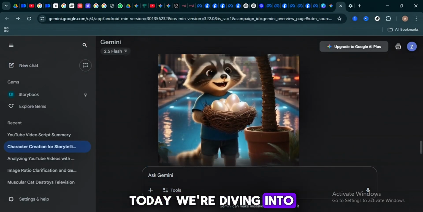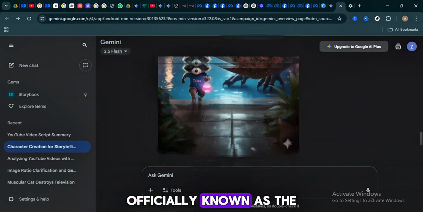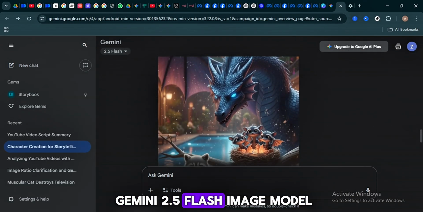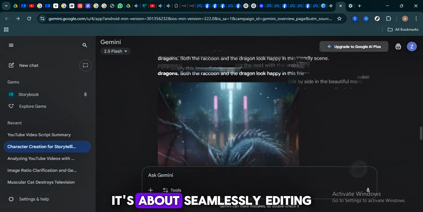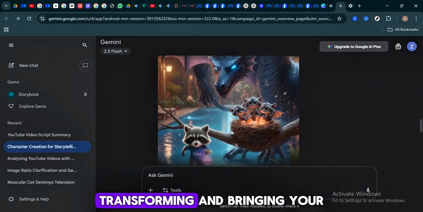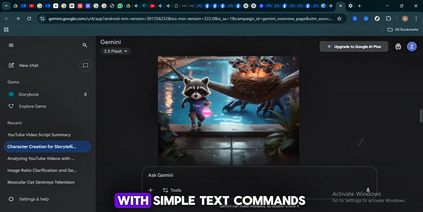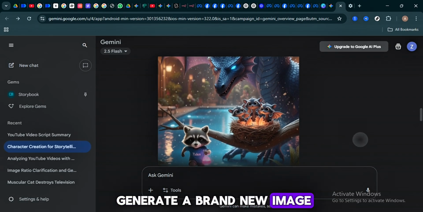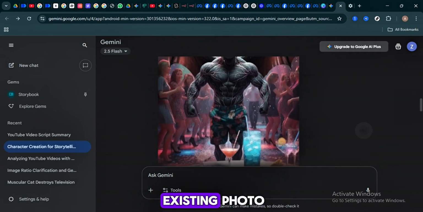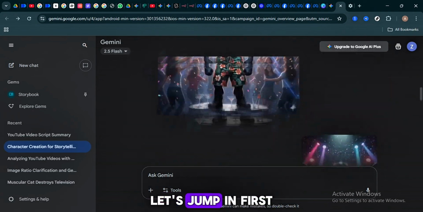Today, we're diving into the absolute magic of Google AI Nano Banana, officially known as the Gemini 2.5 Flash Image Model. This isn't just about creating images. It's about seamlessly editing, transforming, and bringing your wildest visual ideas to life with simple text commands. Whether you want to generate a brand new image or dramatically edit an existing photo, this tutorial will show you exactly how. Let's jump in.